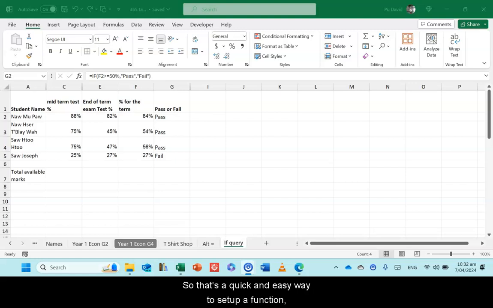So that's a quick and easy way to set up a function to decide between 2 possibilities, pass or fail.